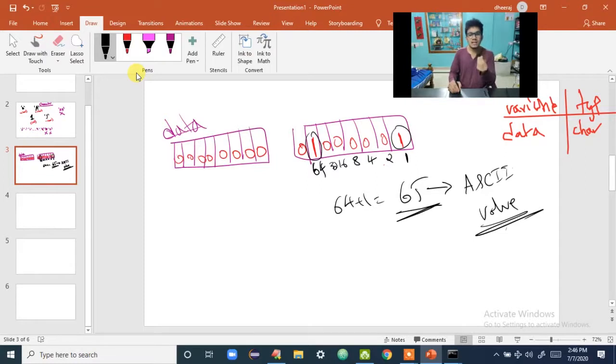Each character has an ASCII value. Okay? So I want you to understand. For the character A, what's the number? 65 is the number which is stored. 65 is converted to binary, and that binary is stored in the memory.